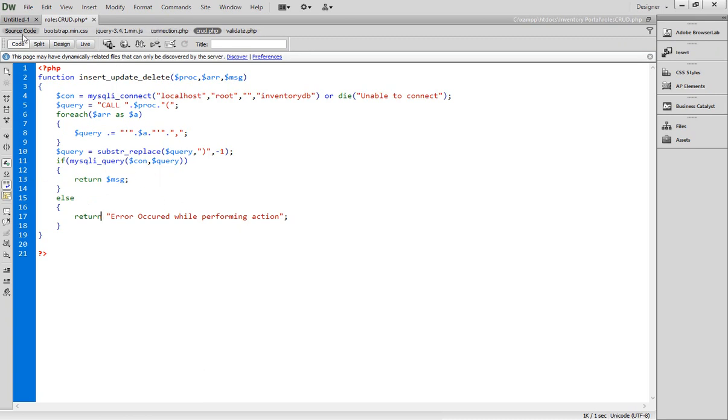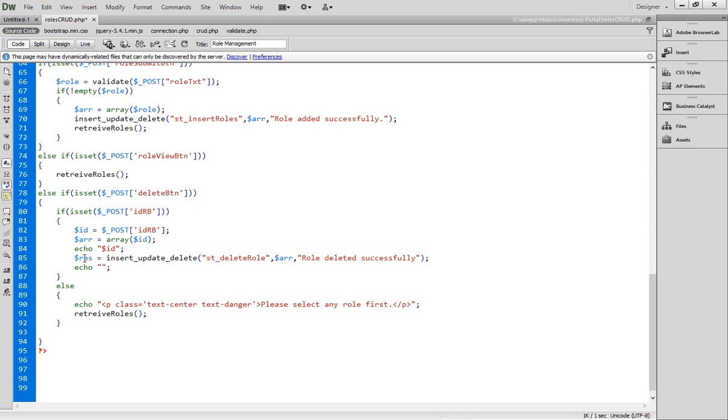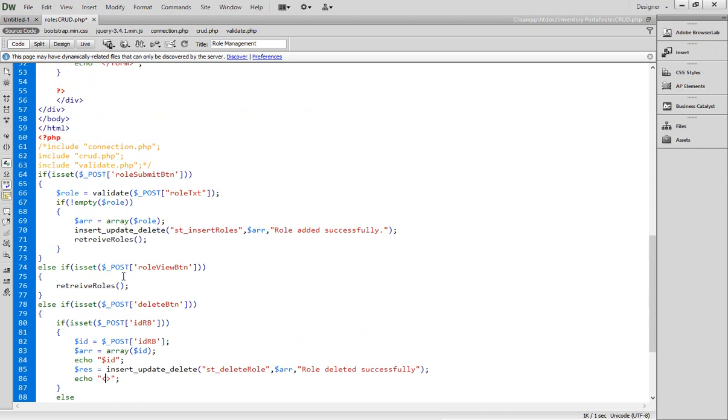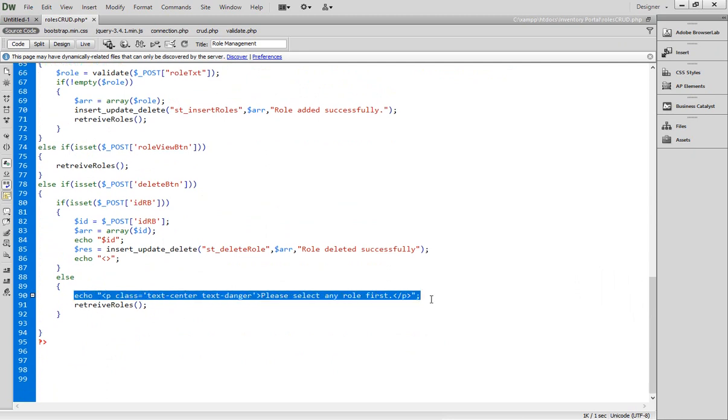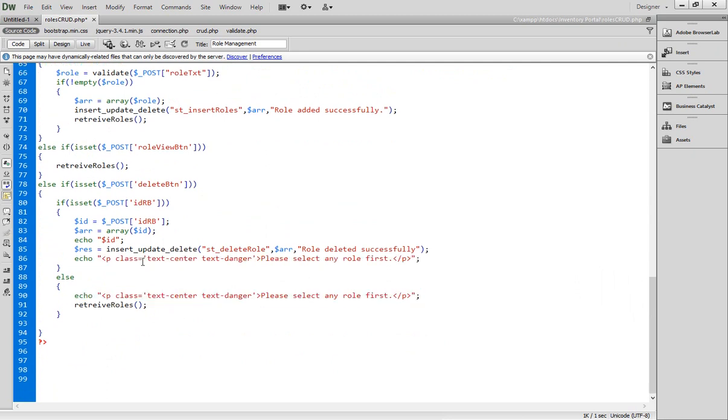After this, let's go back and specify here, because now the result will be returned and stored inside res. Now what we can do, we can display the p tag that we have done for the delete stuff. Let us take that, okay. So copy and paste it here, and instead of text danger, you can write here text info, because we are going to display info, and here we can display $res, okay. So the message will be displayed.